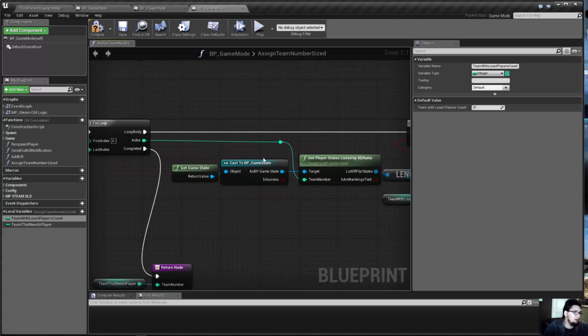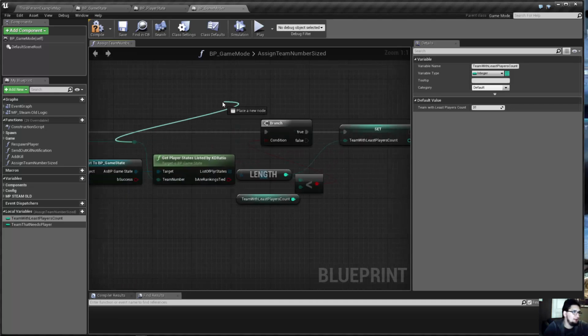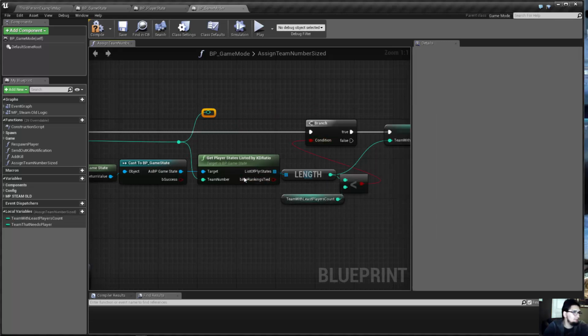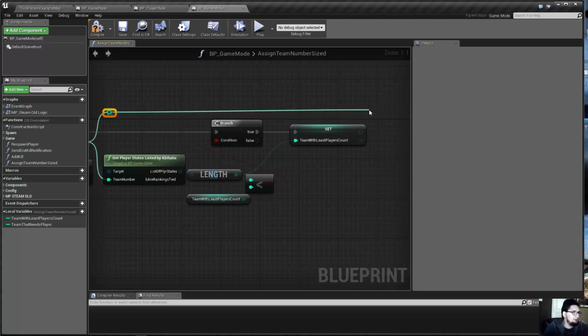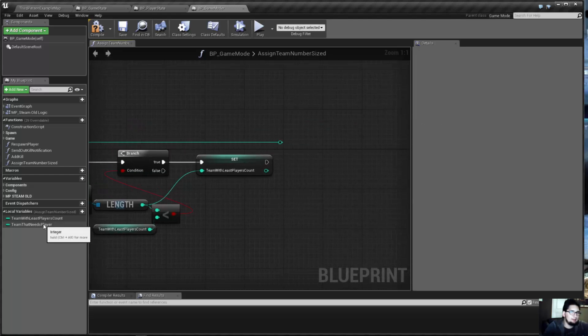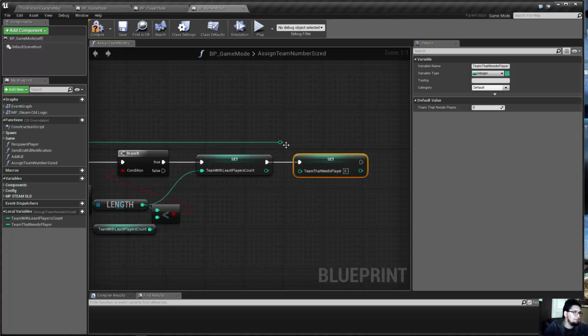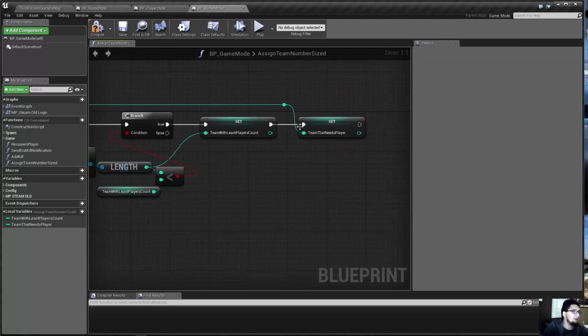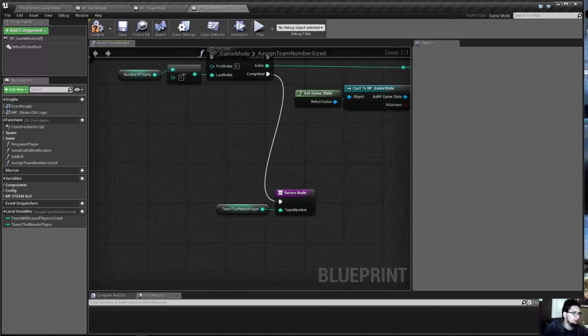And so then we take our index and reroute it up, and these are local variables, and then we're going to set team that needs player to that. So then our index team number is the team that needs the player. So that's the team that the player should be assigned to. And so once we're done, then we just return, obviously, the team that needs that player.